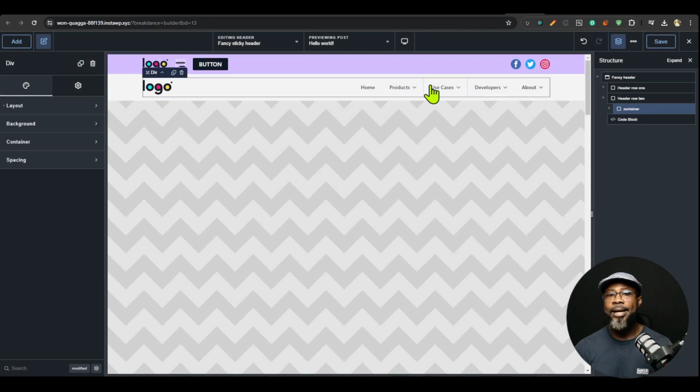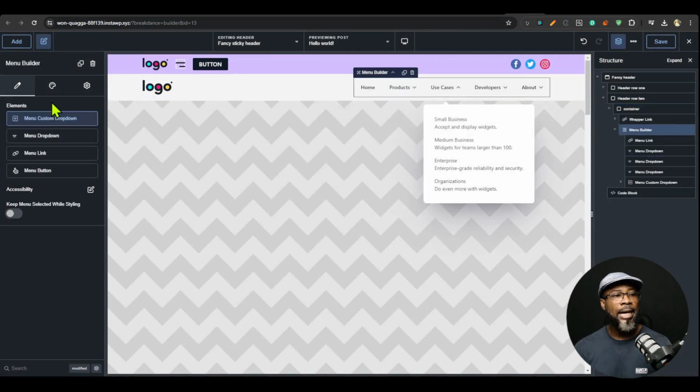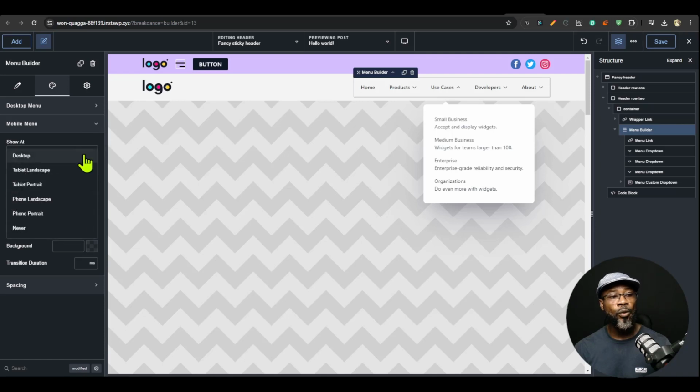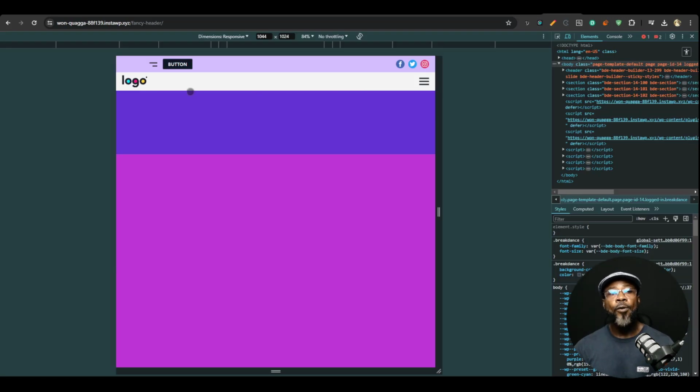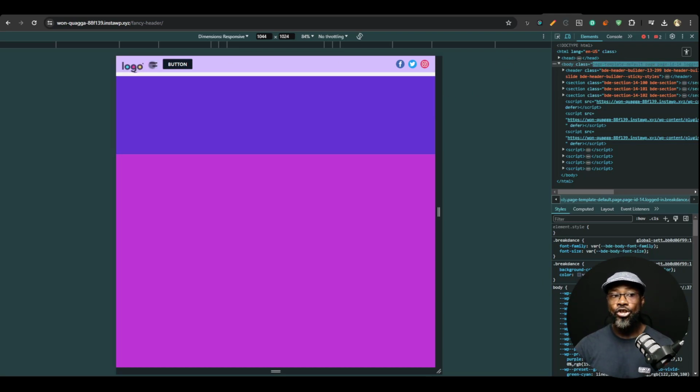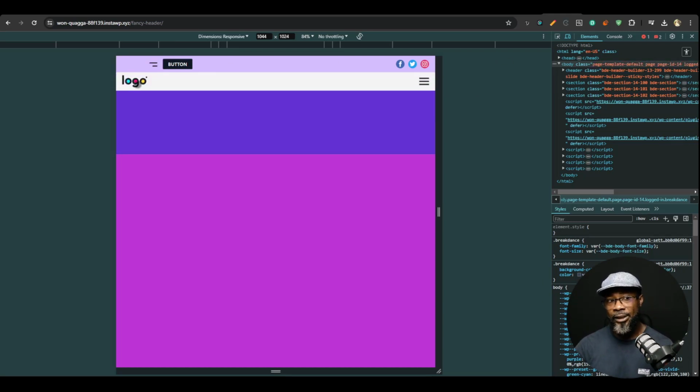I'm going to go to the menu, and then the menu builder. I'm going to set my mobile breakpoint. Where do I want my mobile menu to show? I want it to show at, let's say, tablet portrait. Now I'm going to go here and check my tablet portrait is 1023 pixels. Since we're looking for this to trigger the mobile menu, that desktop threshold defines when this should trigger the mobile menu instead of just revealing the second row.